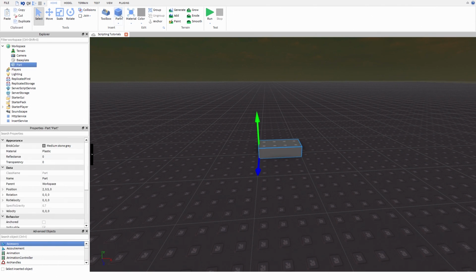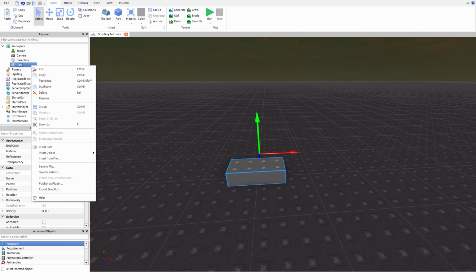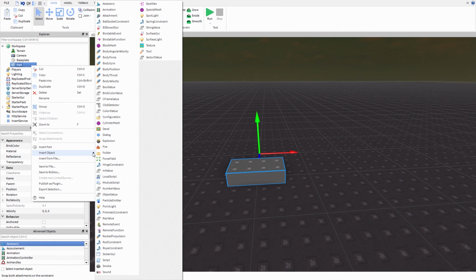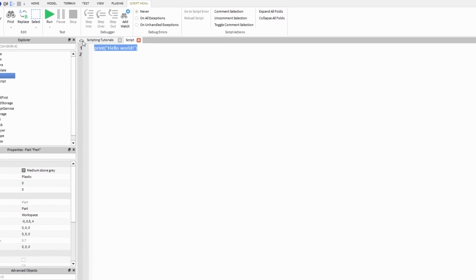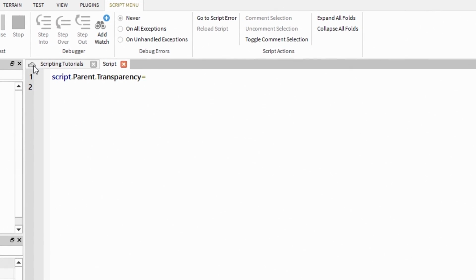Hello people, today I will teach you how to change properties with script. Let's make part and insert script object. And it's time to code.